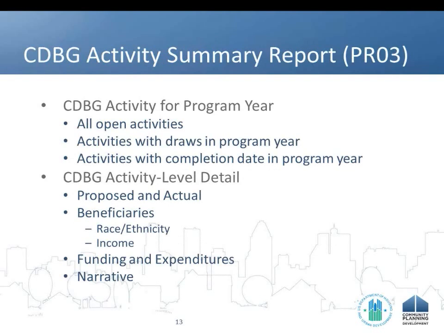So let's talk about the Activity Summary Report, the PR03. Again, this is a CDBG-only report. It's not going to have any ESG or HOME activities on it. It will include all open activities. So if I have some 2004, 2005, 2006, some older prior year activities that are still open in my 2010 program year when I generate this report, those activities will show up, okay?